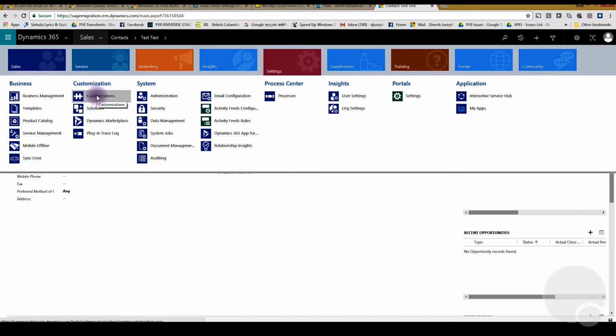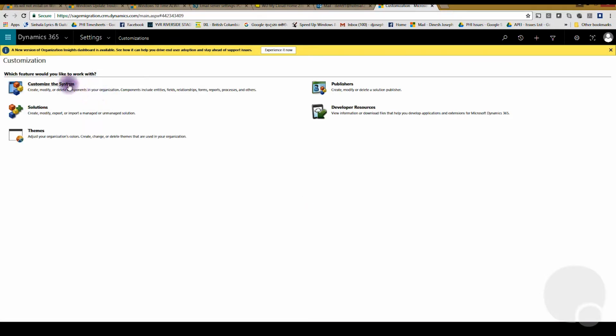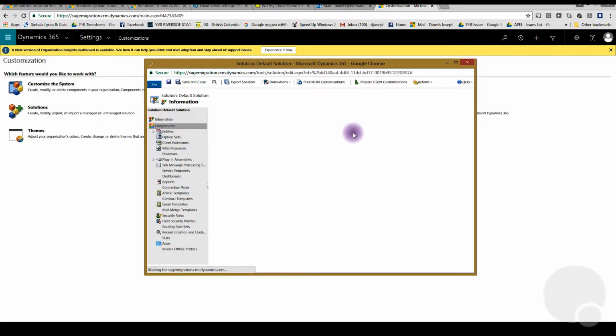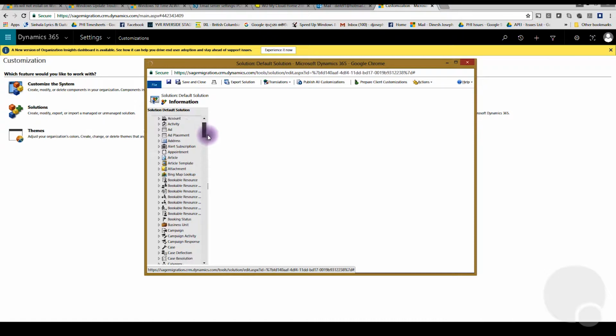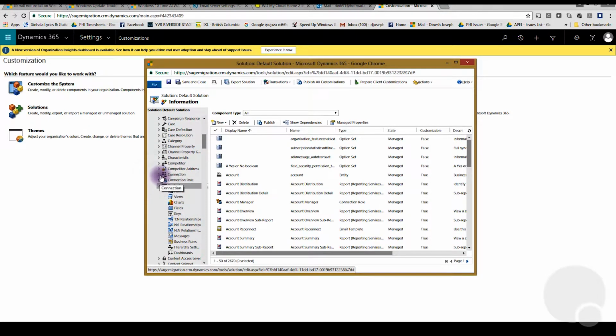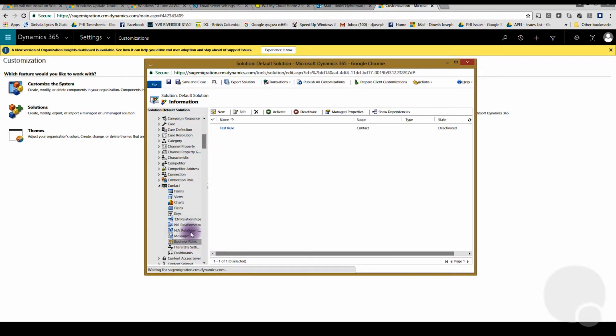Settings, customization, customize the system, and then you have to pick the entity, which is contact. Under contact, you will see business rules right there.